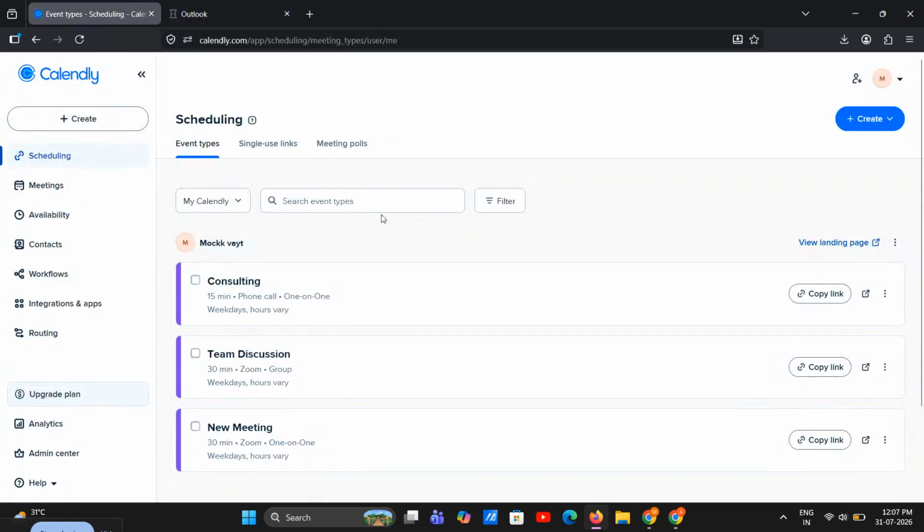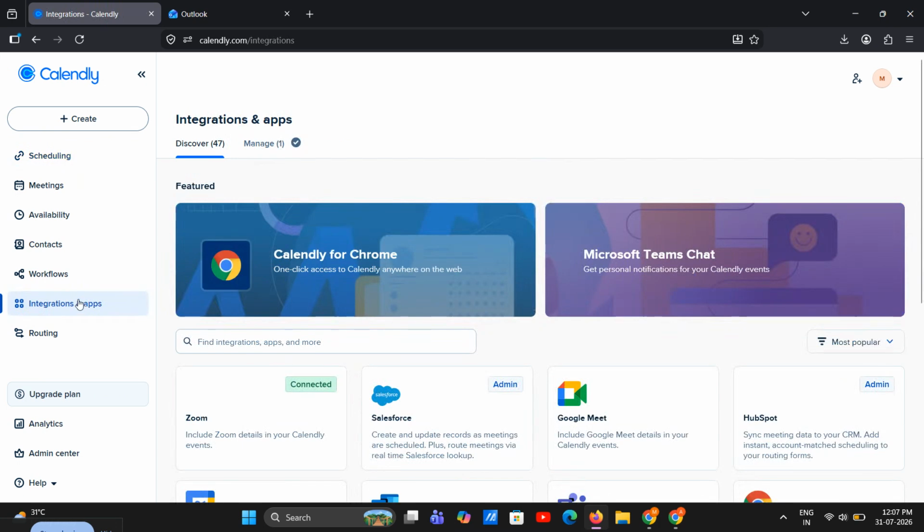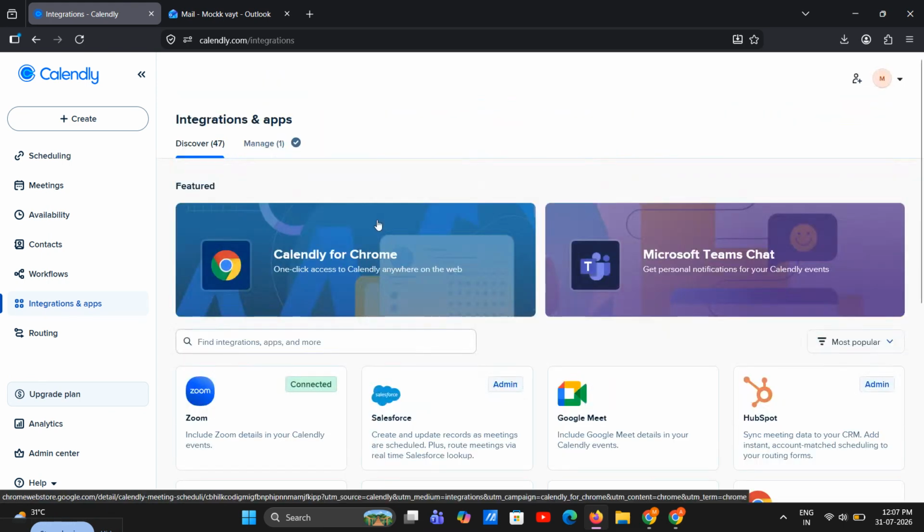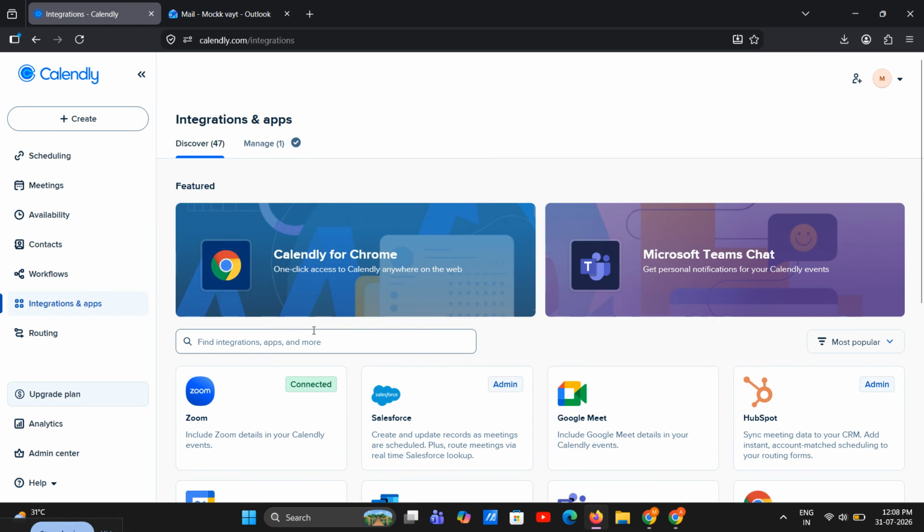Now let's get started. First, sign into your Calendly account. Once you're inside your dashboard, look at the left side panel. This is where Calendly keeps its main navigation options, and the section you need is called Integrations and Apps. Click on that to open the Integrations area. This is where Calendly keeps all the tools connected to your account, including settings for developers and API access.